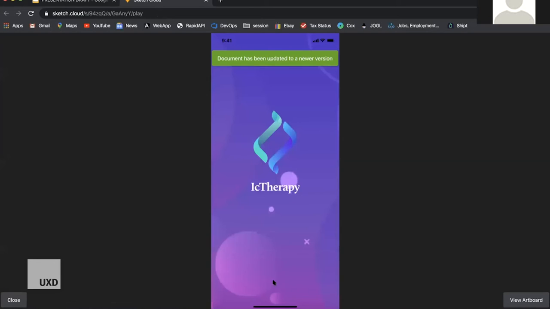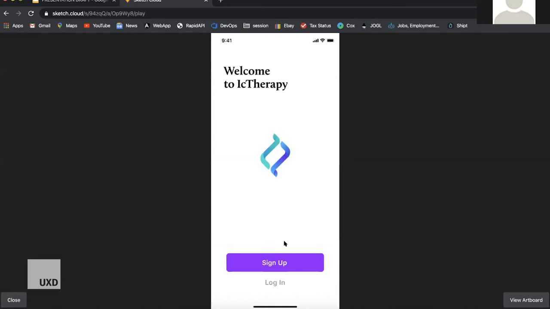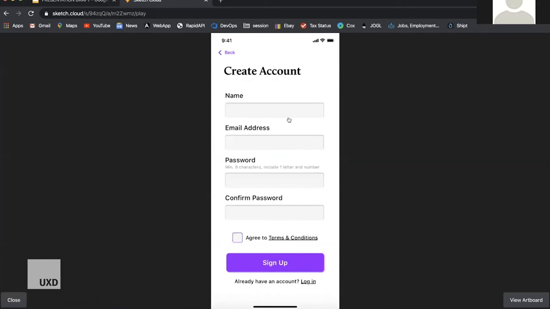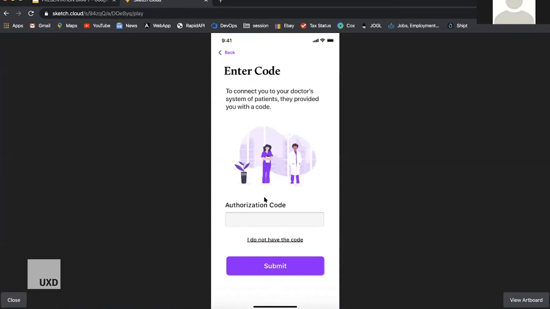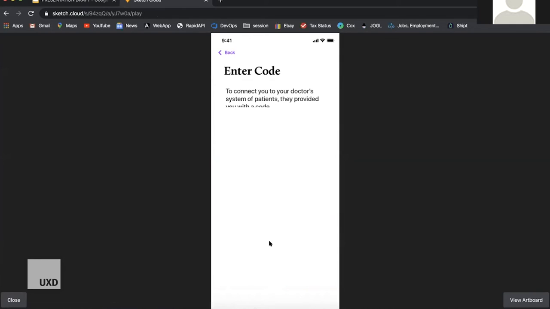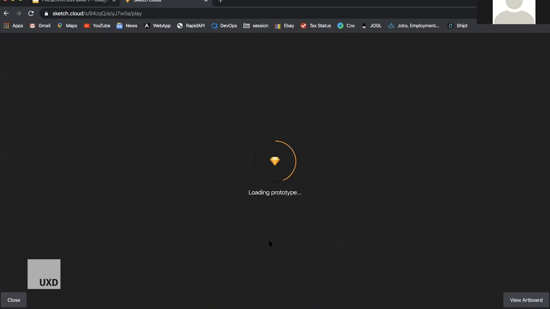So basically the user's first time coming into the app, they're going to see this splash screen. We're going to go ahead and sign up, enter in some credentials. So this is the authorization code, and this is provided by the physician. And sorry, this is glitching out a little bit. Let me just refresh it really quick.